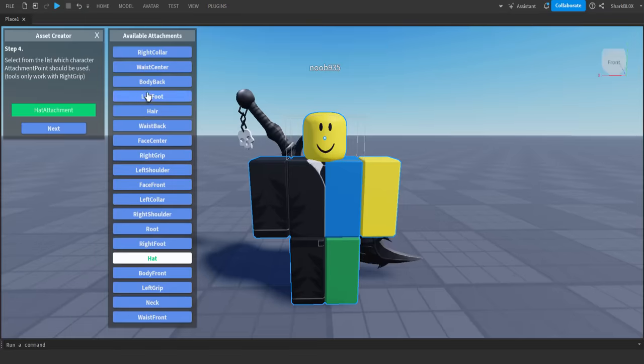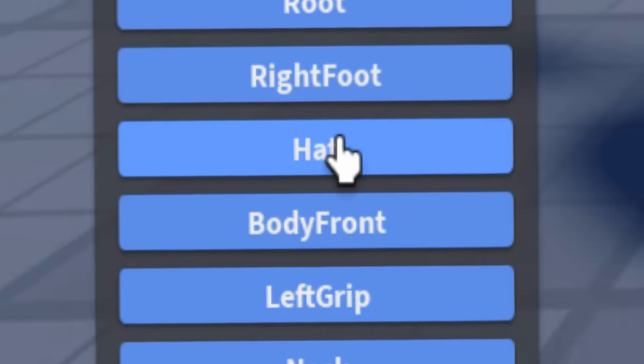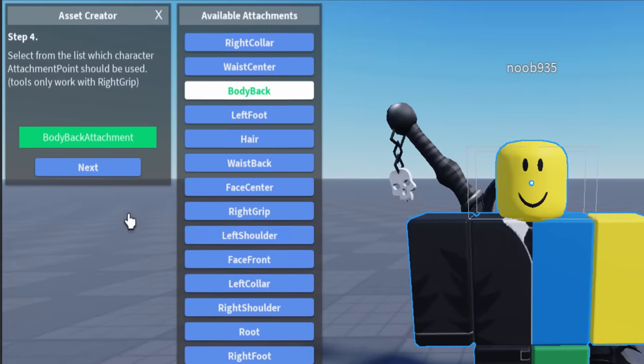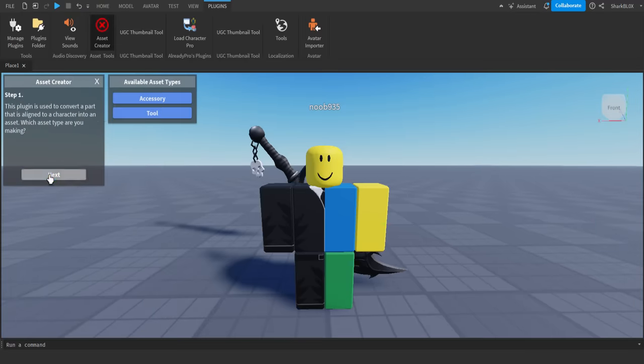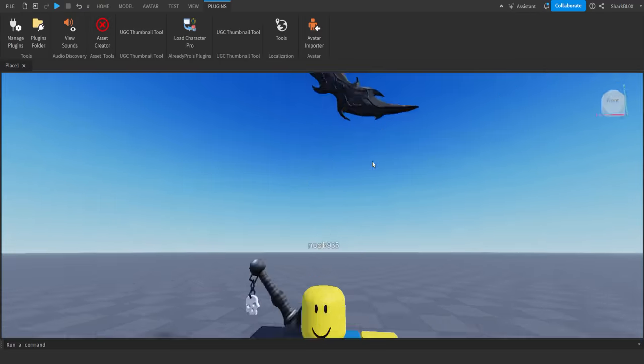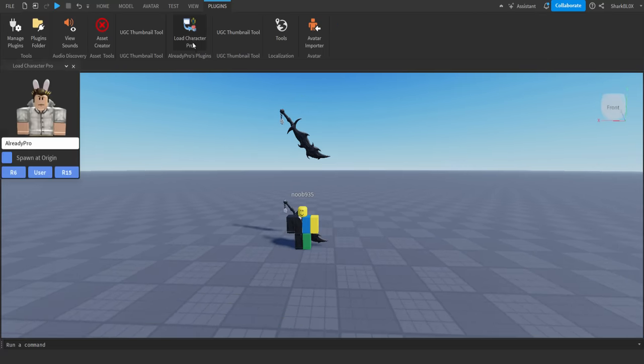Then we're going to choose what it is. So let me just close this. What would it be? I guess body back. You just want to choose the right one. Obviously, if you've got hair, hats, neck accessories, shoulder accessories, you get the idea. So I think that's right. So we're going to go on next. Classic. Next again. And now, guys, it is done. So I'll tell you what, if you just add in another character, so let's go on load character pro.